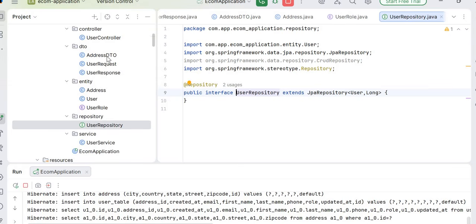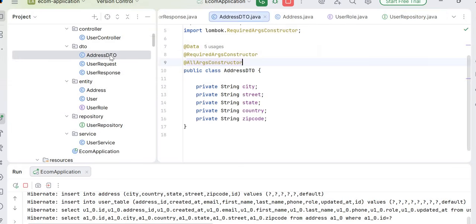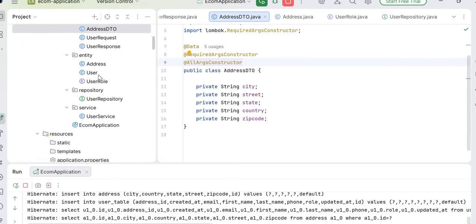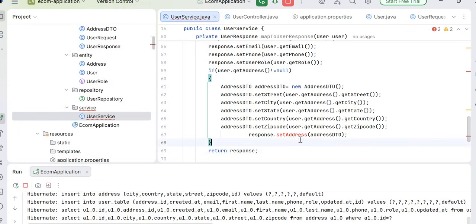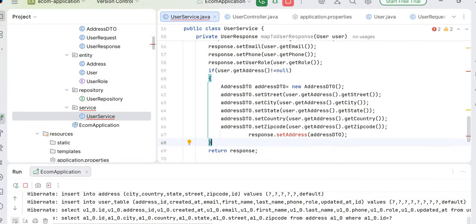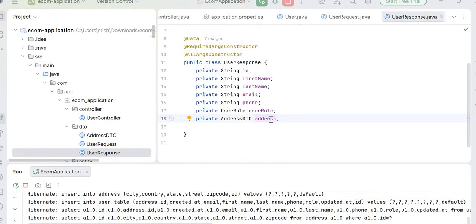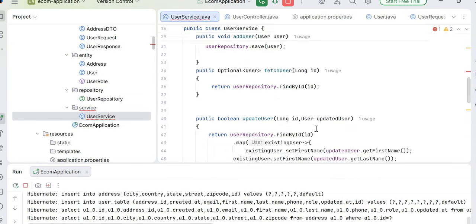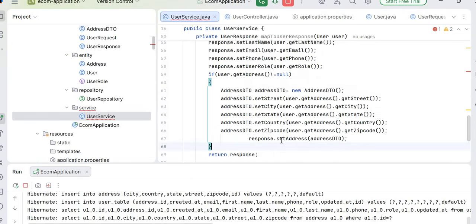Now we'll check. Where is that? The mapping, in the service class, set address. Okay, yes, here in the response I mistakenly wrote addressDTO. I have changed it to address response. Now we will check. Now the error is gone.